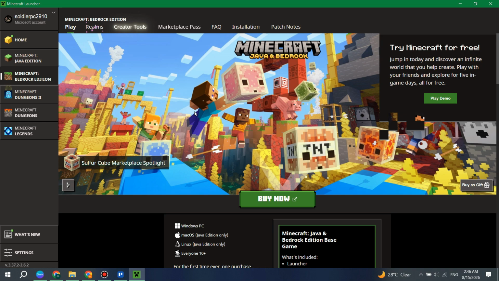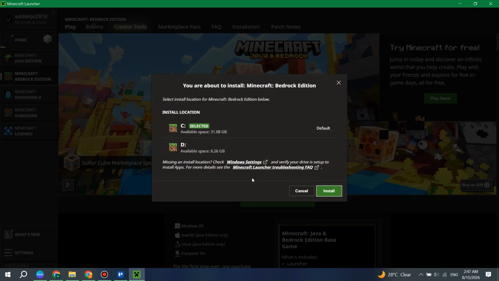From here, select the Available Trial option and follow the instructions to start the trial. After the required files finish downloading, you can launch Minecraft and start playing. And that's it! This is how you can download and play Minecraft on your PC using the official free trial.